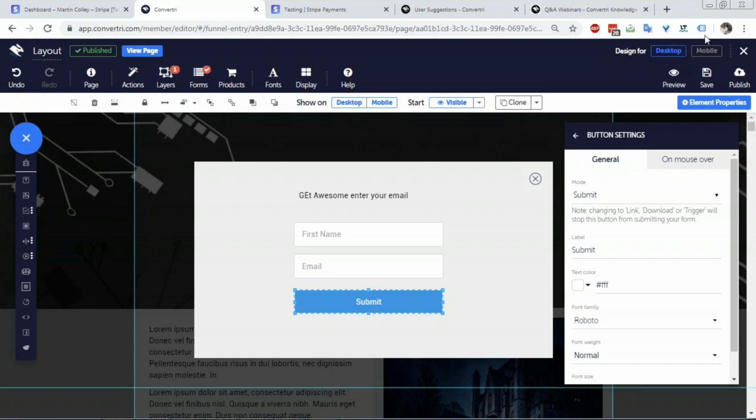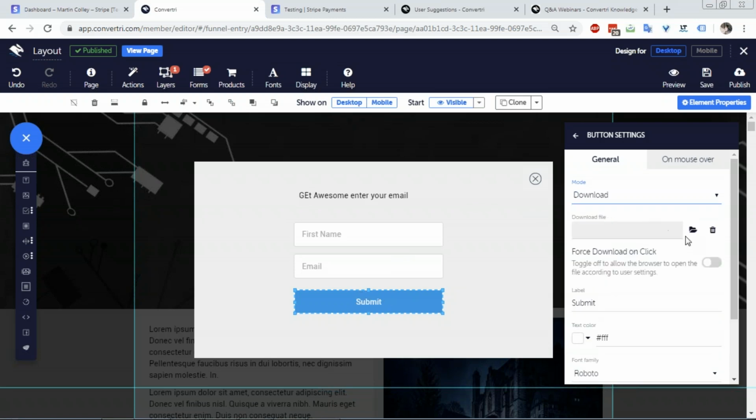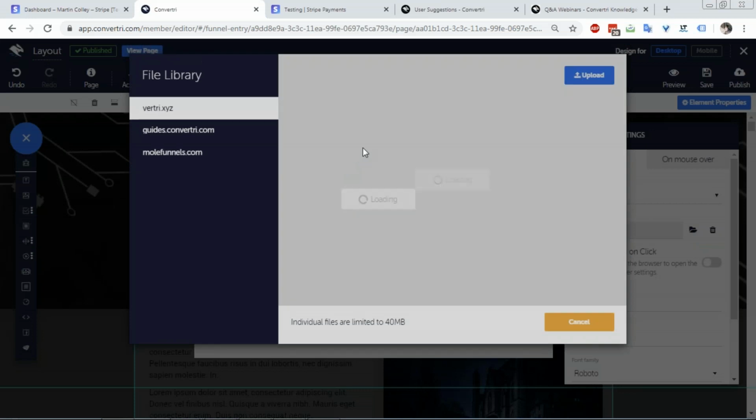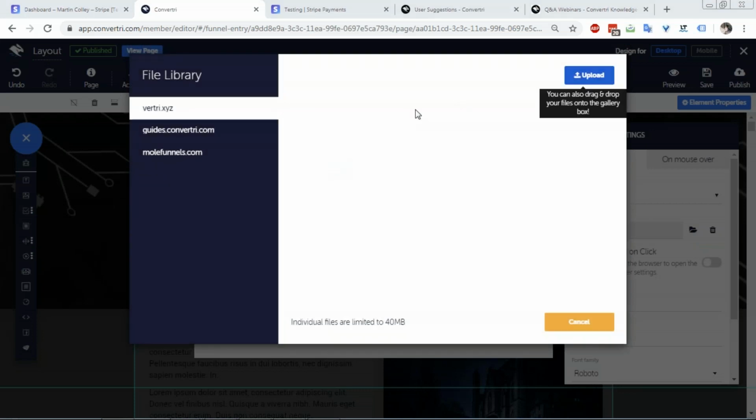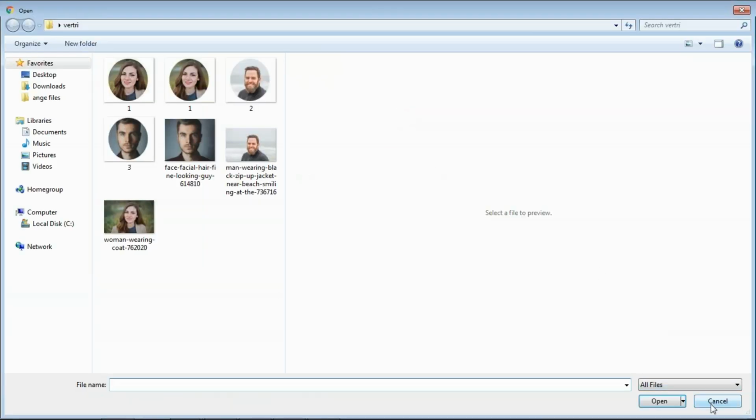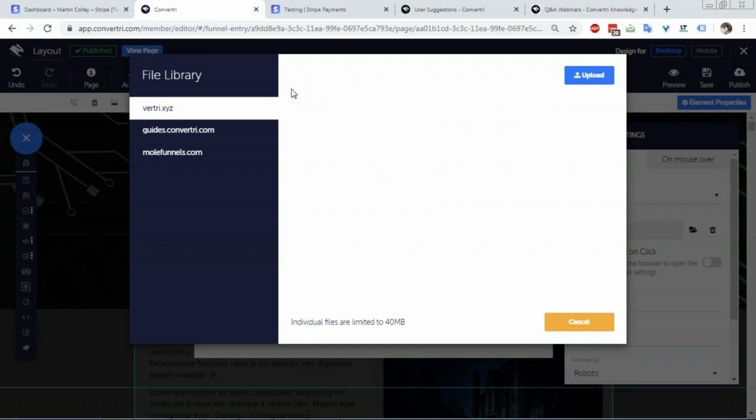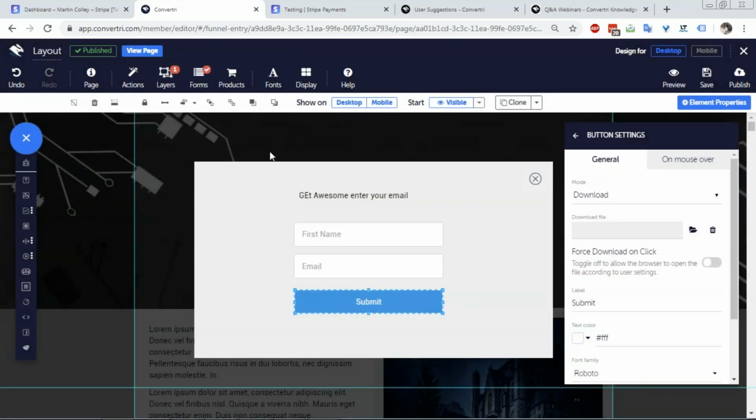Yeah, you can deliver files. This is a pretty cool feature that not many people know about, but you can deliver files from within Convertri, and all you do is you change your submit button to a download button, and then you select a file right here. And then you can upload files. So you can upload your PDF, and this would be your thank you page. You would put a button on it.